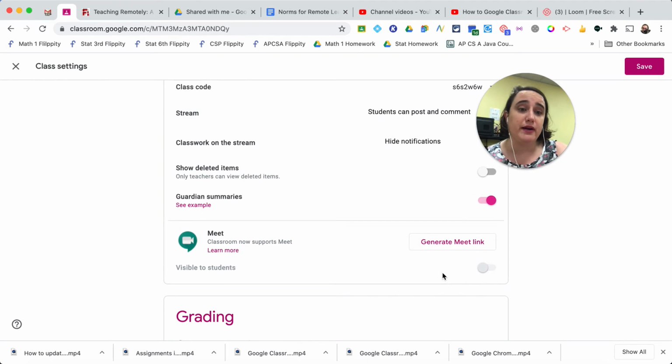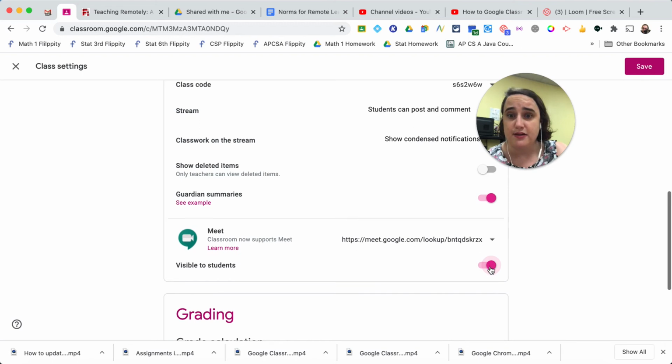This is also where you can turn your Google Meet link on or off. I think it won't let me turn it on right now because I haven't generated it yet, but once I generate a Meet link, I can turn it on or off, and that will decide whether or not the link is displayed in the header of my Google Classroom on the stream page.